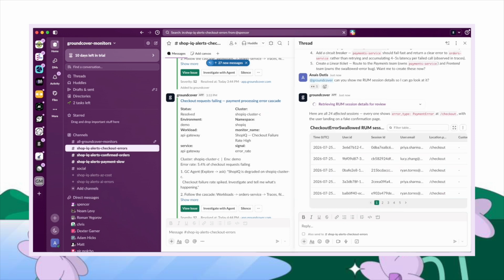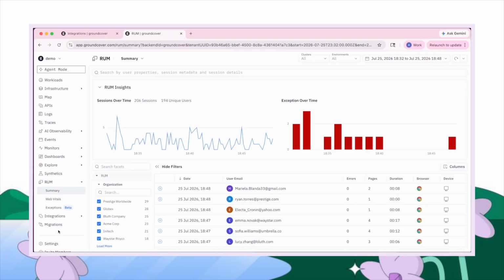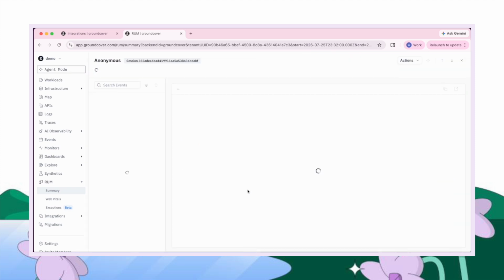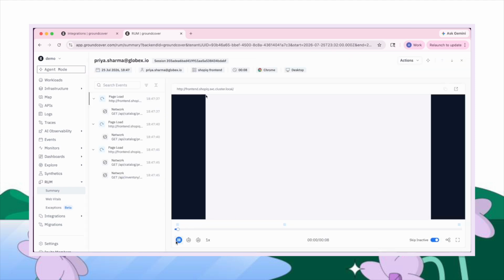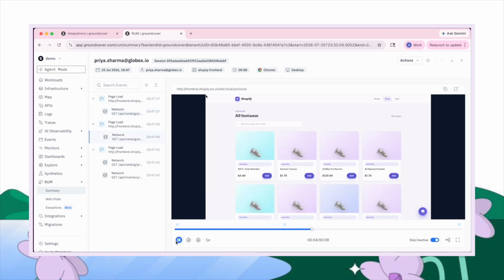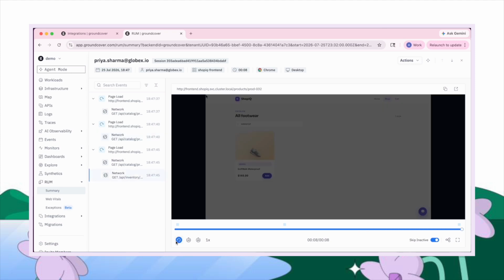We can also view this issue firing in the monitor's issue page and dive into details there, but let's check out a relevant RUM session instead. We ask the agent to return affected RUM sessions and use the session ID or user email to dive into the user session. In groundcover, we take a look at the sessions over time, exceptions, and the actual RUM session where the error was present. We can see that the user thinks they bought something even though they didn't. We can also review the trace waterfall.